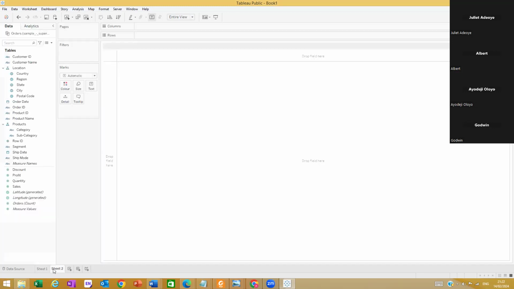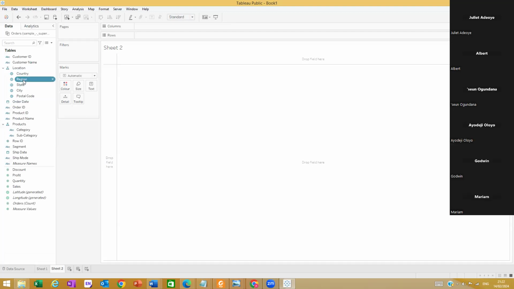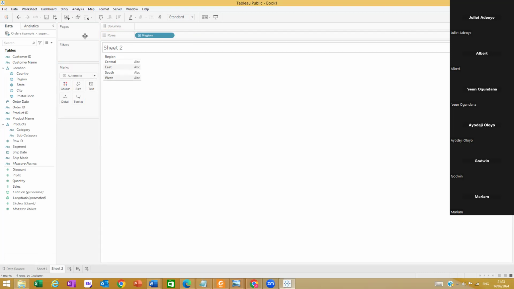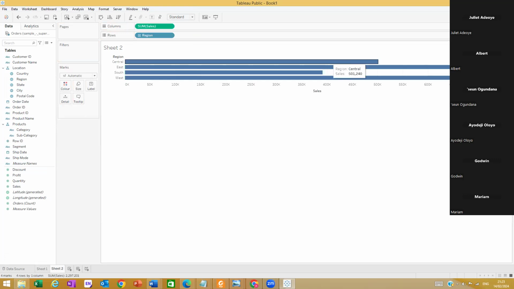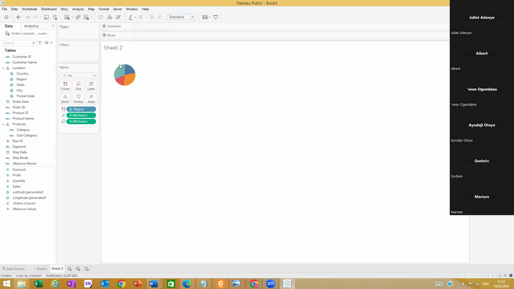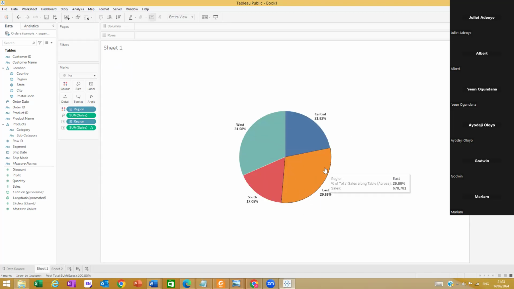If I click on new sheet and I bring region here, it will not allow me because it's expecting, you see, it says one dimension and one or two measures. So I must have one or two measures to be able to use this pie chart. So if I bring in sales now, I put it on the column. If I click on this, it automatically does the same thing for me. But now you see, I have gone to do it by myself. So doing it by myself, now I'm confident that you understand the concept of creating a pie chart.